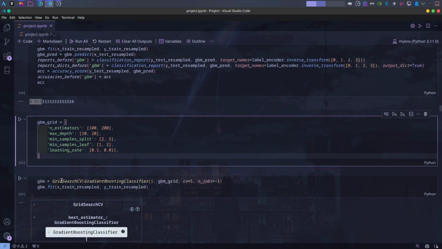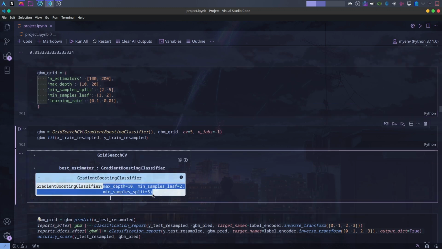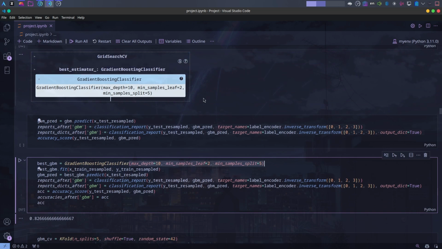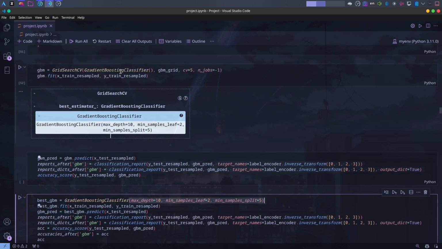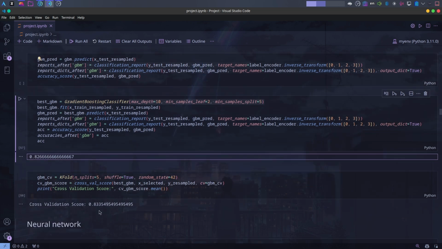And after using grid search with this grid, we got those as the best parameters, and also I just put them here to not do the grid search again. This grid search took about 15 minutes, which is less than random forests. And we got this accuracy, 0.827, which is the same as random forests. And after applying k-fold cross-validation, we got this accuracy.